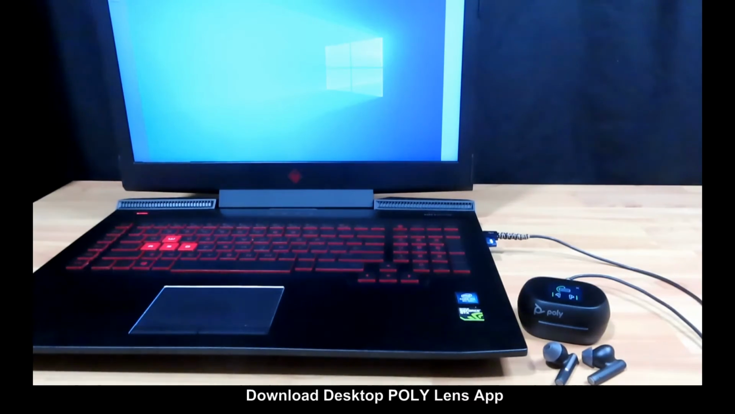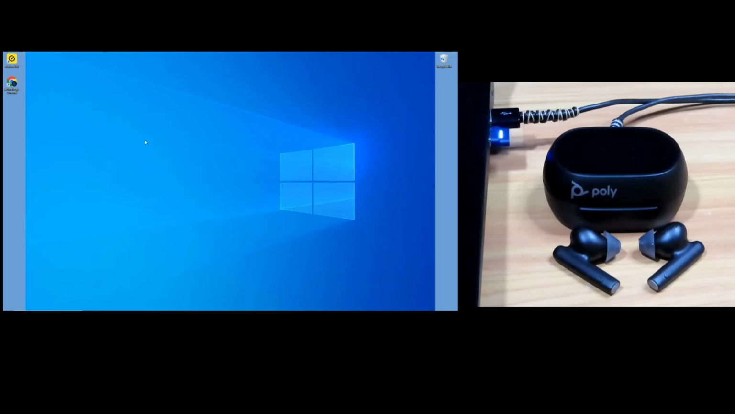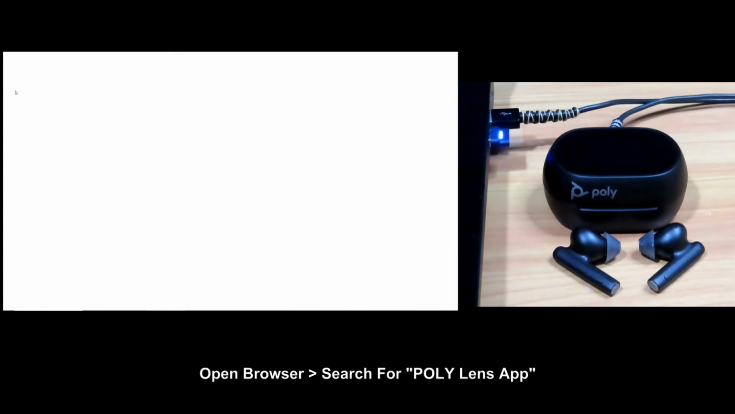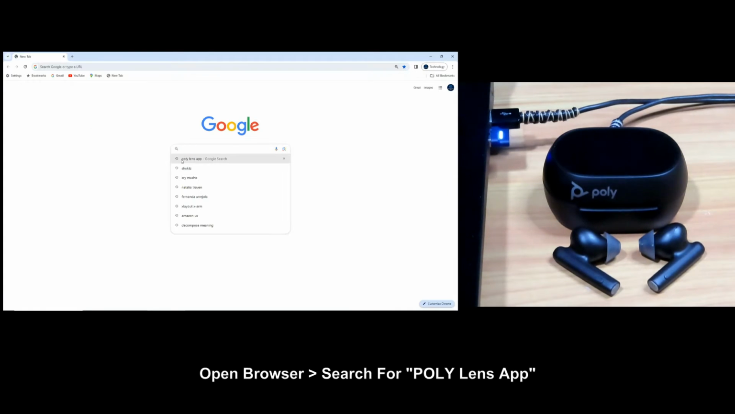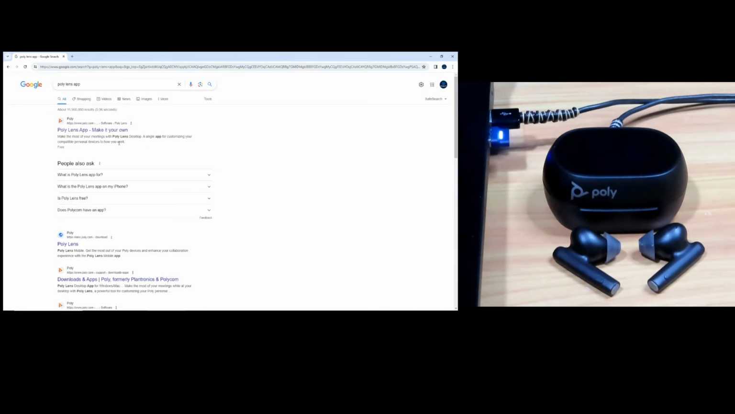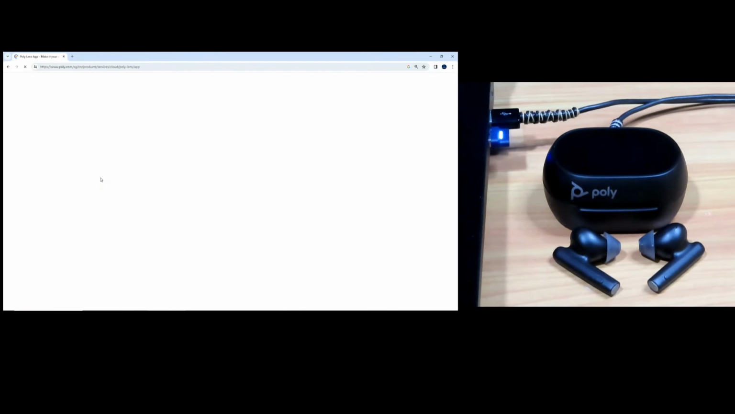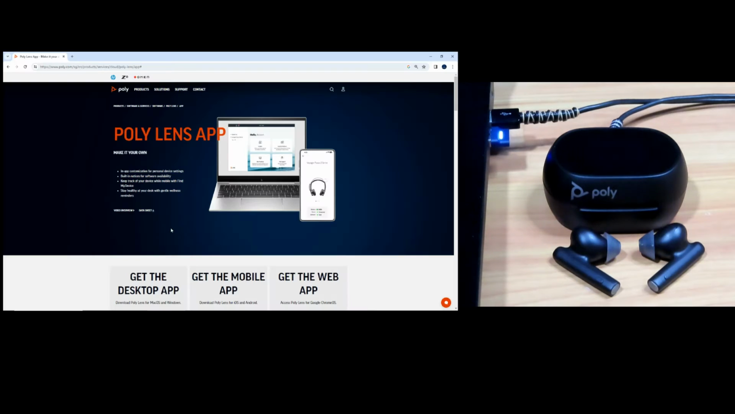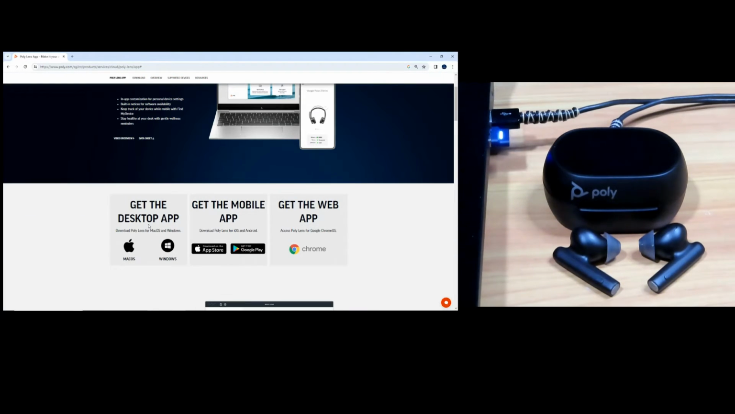Now we will need to download the Poly Lens app on our desktop. So let's do that. Next, let's get the Poly Lens app for your desktop. We open a web browser and do a search for Poly Lens app. Select that. At the web page, scroll until you see Get the Desktop app. Select Windows.